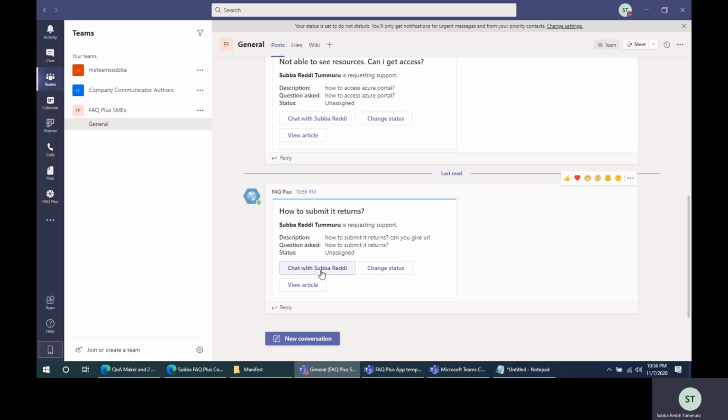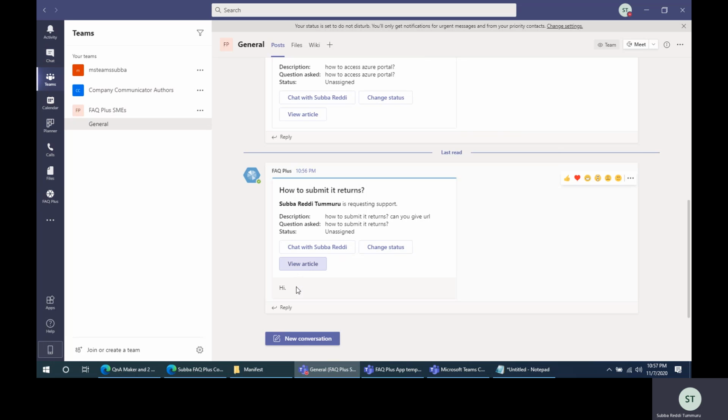If you want to chat with the direct user who submitted that question, you can click on it and it will open the chat option within Teams. If you want to change the status, you can change the status. In the same way, if you click on view article, you will see the article, like what was the response for this question, what response the user saw for this question. You can see that here. If there is no response, I think the view article button will not be shown.